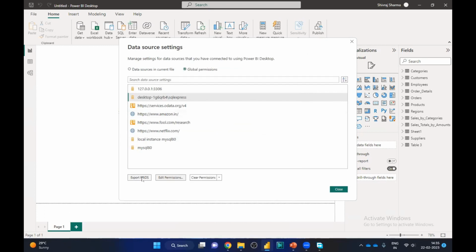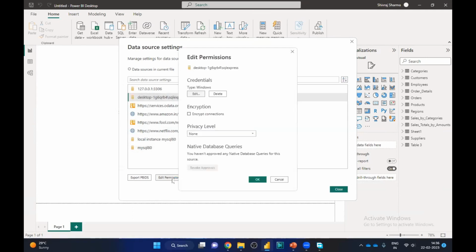Now you can export this also, that okay, I need this particular thing to be saved in my file and I will share it with someone else. So once they get this particular source, they can use it directly, then they don't need to move into it. Okay, so edit permissions, second option we have. So when we click edit permission, this type of pop-up window opens there.